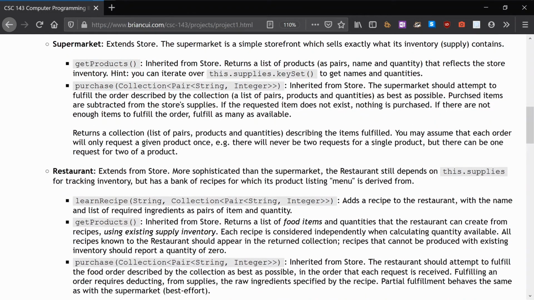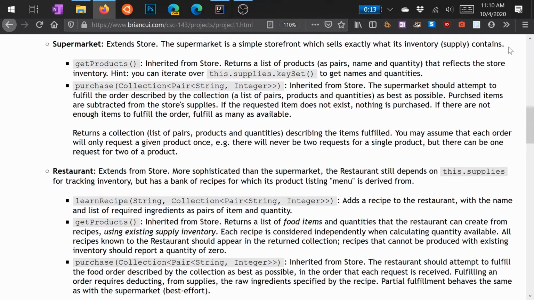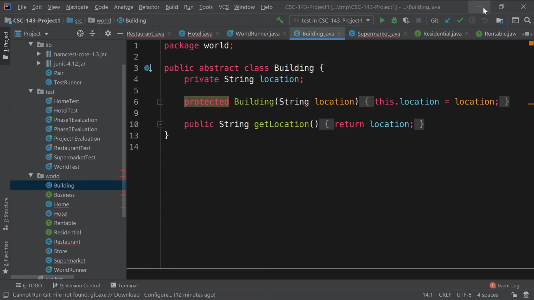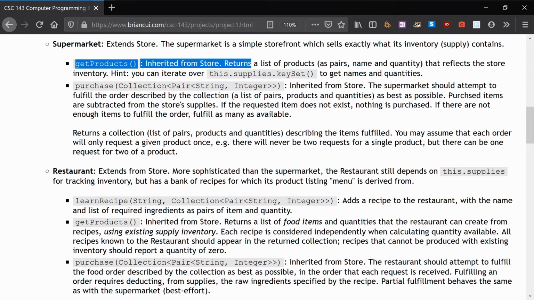One more level down, we have the supermarket and the restaurant. The supermarket is going to be a concrete class that extends the store, and what it's going to do is sell exactly what the inventory contains. There's going to be two methods, getProducts and purchase. getProducts is essentially like a product listing. It's kind of like walking through the store and seeing what's available.